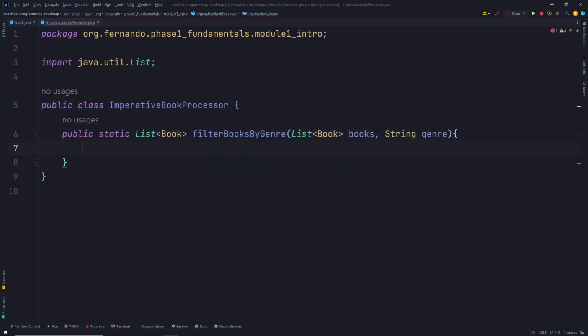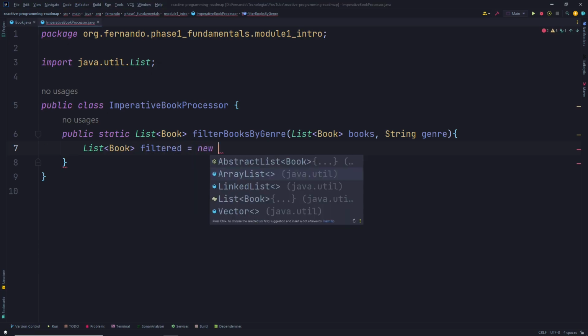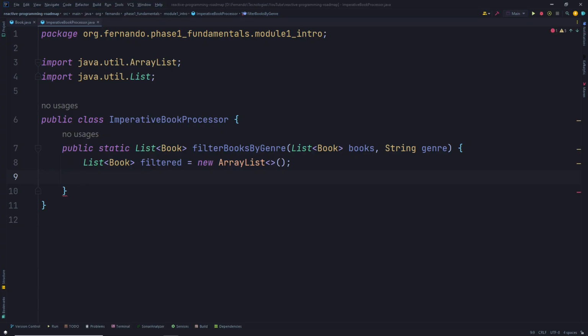Okay. So what do we do first? Let's create a container of books. So a list of books, and let's call this filtered, a new ArrayList. After that, let's iterate. This is a type of Book, call this book. Iterate over books. So I know that we can use these methods from Java 8, filter, map, reduce, all of those amazing methods, but I don't want to use them. Later you will see why.